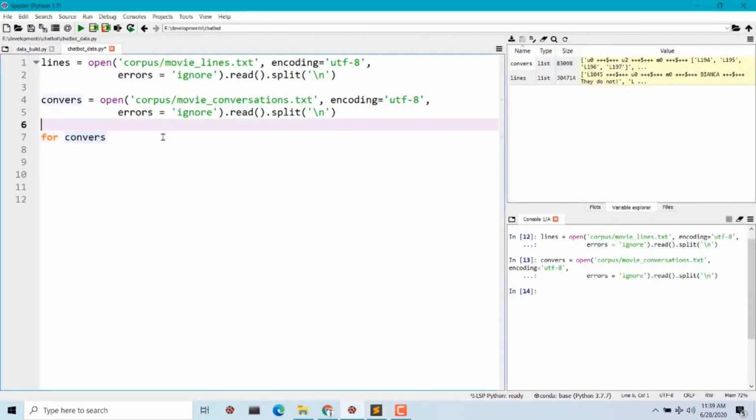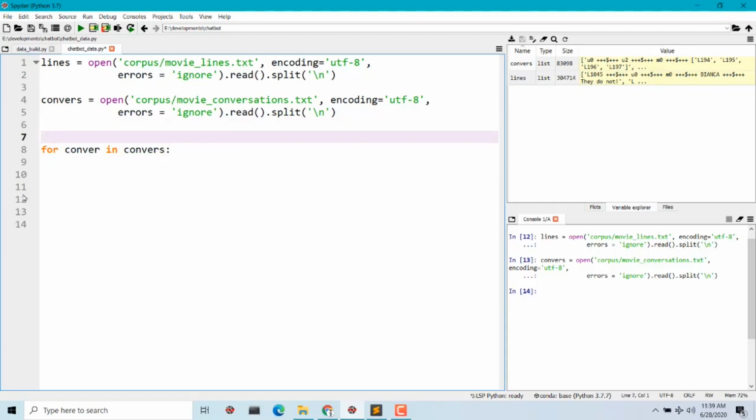Alright, so we will be saying for convert in converse. First of all, let's create another variable which will store this list, and we will name it as exchn, exchange. We will take it as a list. So we'll be saying for convert in converse, exchn dot append. What to append is convert dot split. Where to split I have already shown you.